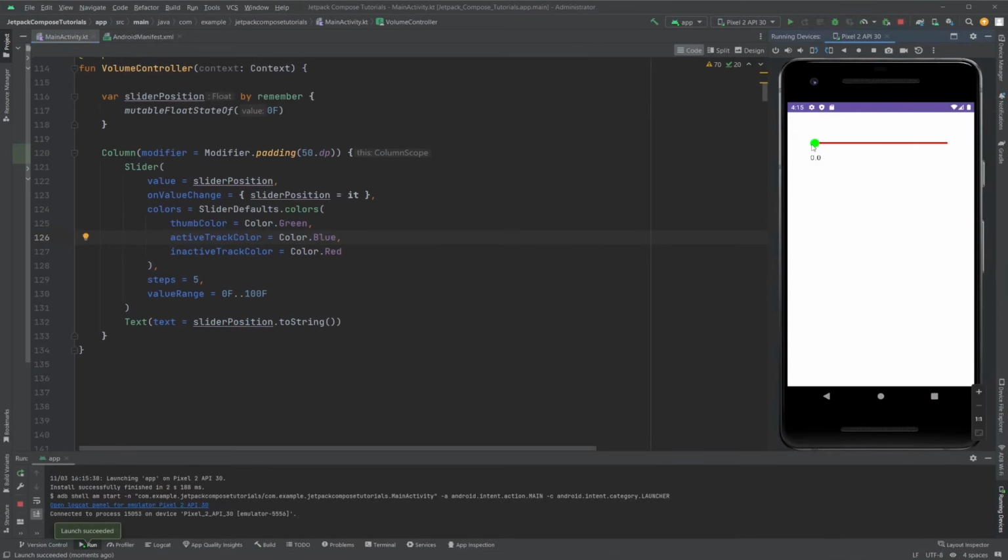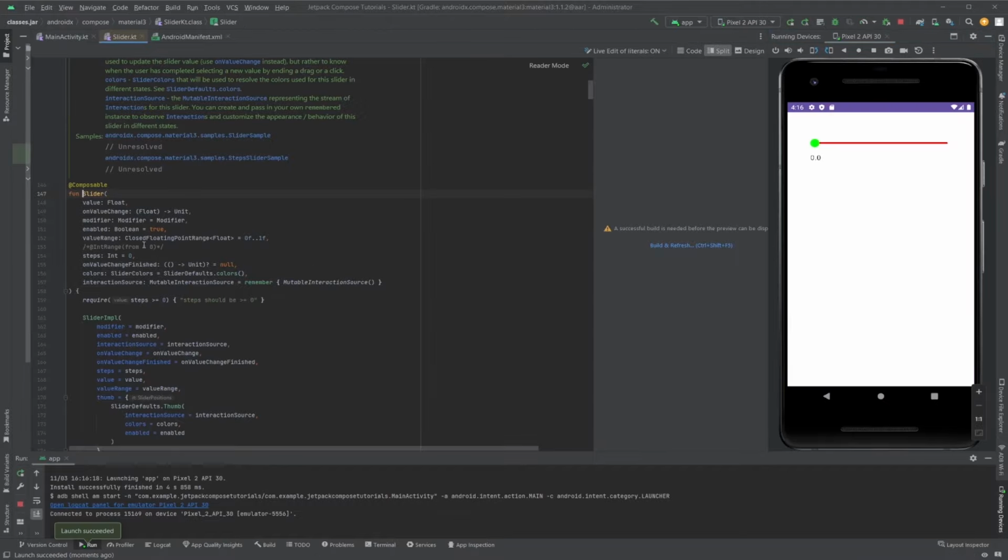Okay, so 1, 2, 3, 4, 5, 6. Okay, 5 steps. So 1 step, 2 steps, 3 steps, 4 steps, 5. So basically it takes 6 steps when provided 4. I think it is taking 0 also. I don't know about this, but I will research it.